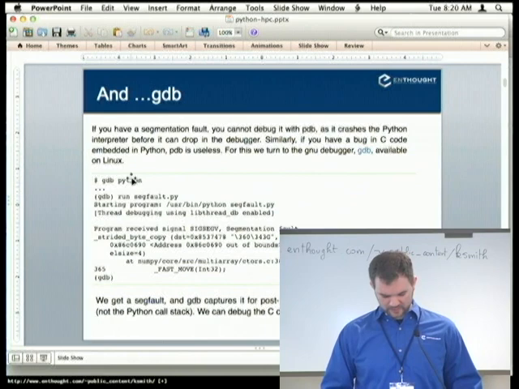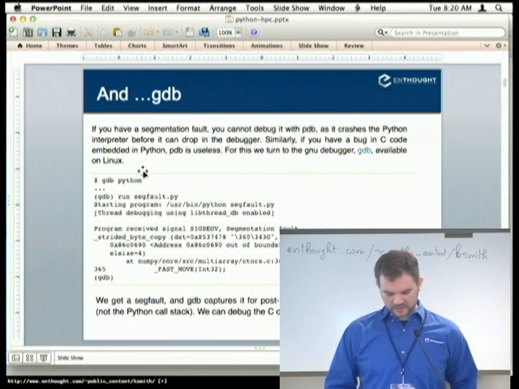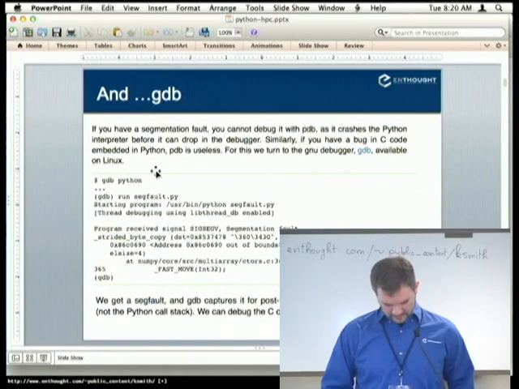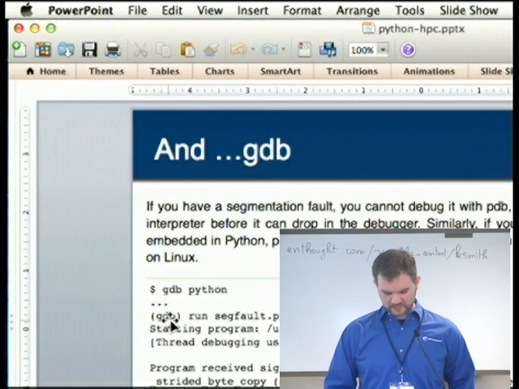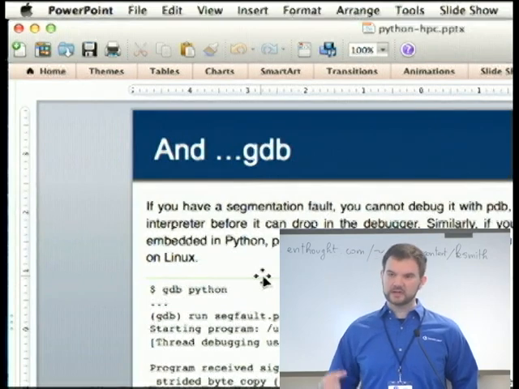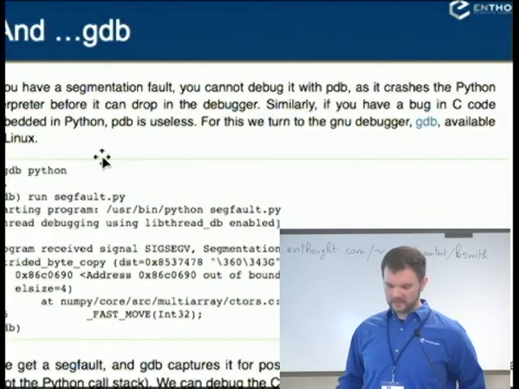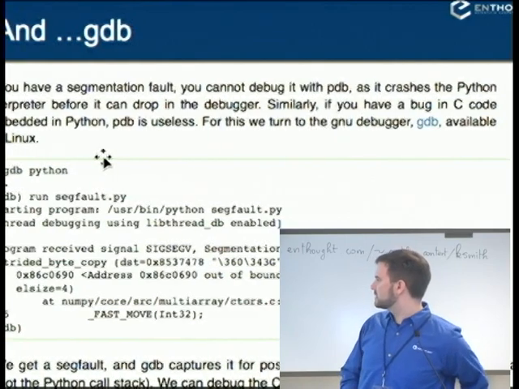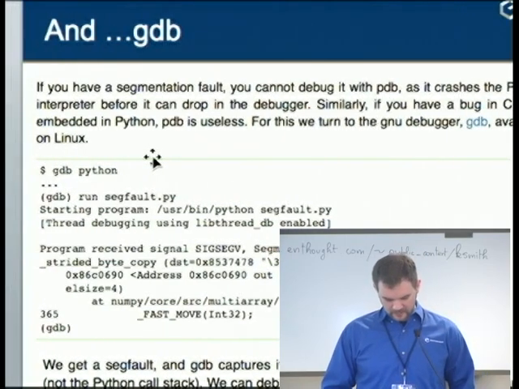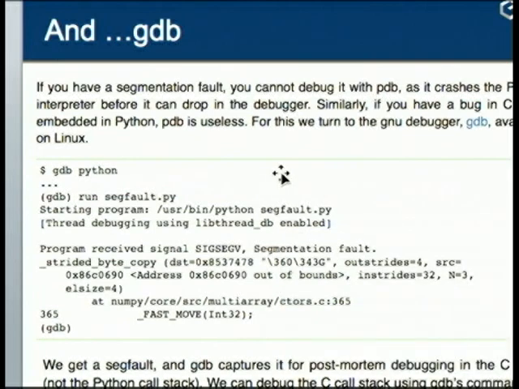Here's an example of a session using GDB. You call GDB with a Python executable, and then you get a GDB session with a GDB prompt, and you tell it what Python module you want to run, and then any extra arguments beyond that. Run segfault.py. GDB tells us that it's starting the program, it's running, and then it gives us information about the error that occurred in the compiled code. Here it's telling us it's getting a segmentation fault, and it gives us information about the line at which that occurred, the memory location at which the segfault occurred, and things like that.